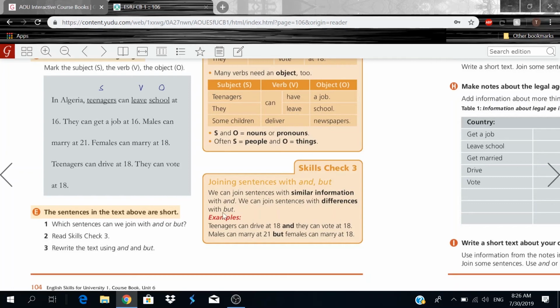Now, number 3 here, or actually, we have to go with number 1 first. Which sentences can we join with and or but? I can probably say teenagers can leave school and they can get a job at 16. You guys remember pronouns and nouns? I don't want to say teenagers twice. I don't want to sound repetitive. So instead of saying teenagers can leave school and teenagers can get a job at 16, which is correct but repetitive, I use they. So teenagers can leave school and they can get a job at 16. Now let's use but here. Males can marry at 21, but females can marry at 18. And this is actually one of the examples here. These examples are the same. Males can marry at 21, but females can marry at 18. Now let us move on here.